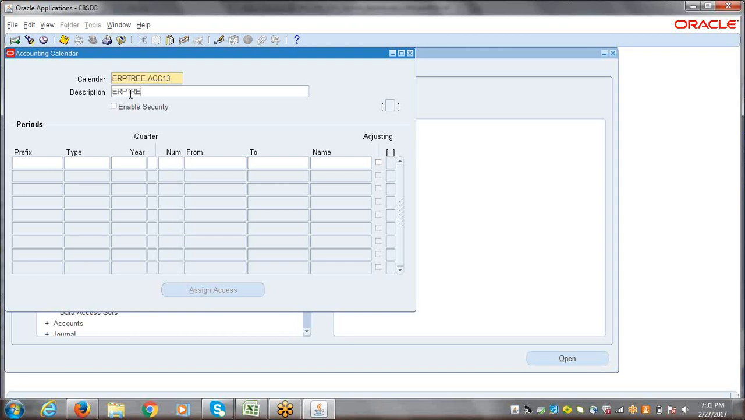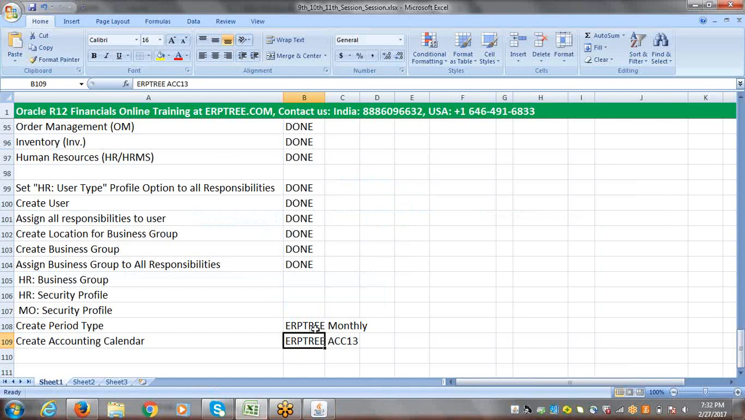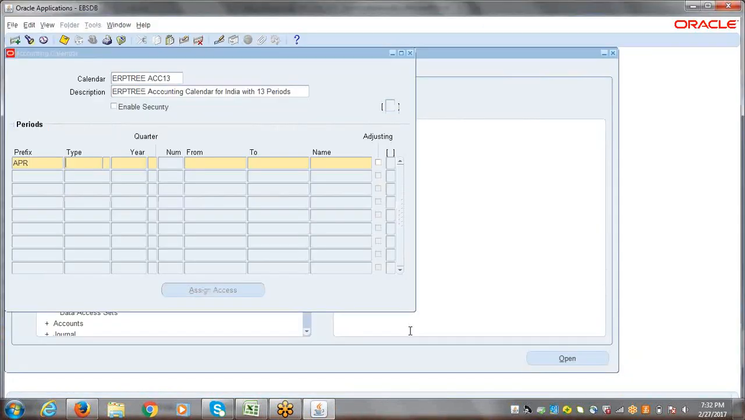So I may write here ERPTREE accounting calendar for India with 13 periods. Okay, now we know very well the same. Once again we are going to do it, which is a very simple task. So period prefix, say APR, the period type. So already we have a note here, ERPTREE monthly, ERPTREE without space, ERPTREE monthly. I selected from the drop down here, or just directly type, and once you tab out it will take.